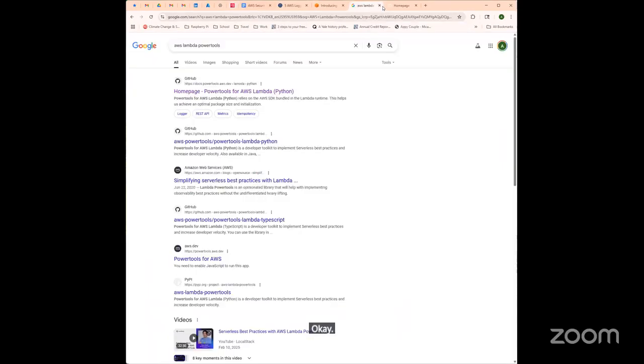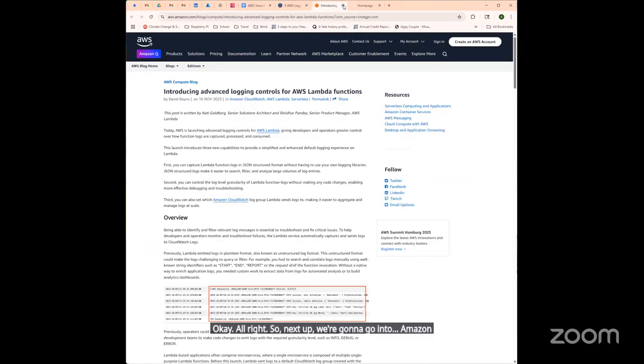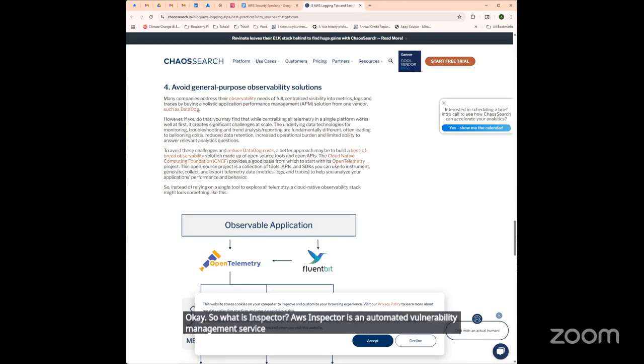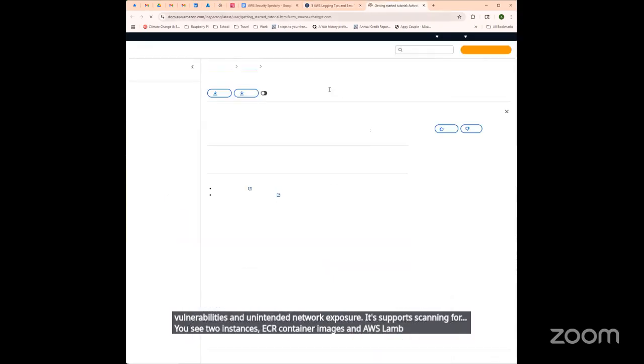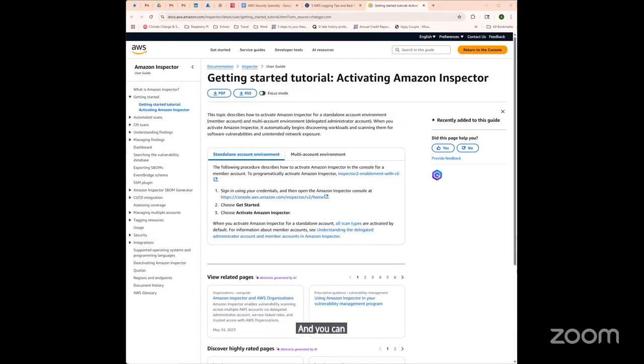All right. So next up, we're going to go into Amazon Inspector. Okay. So what is Inspector? AWS Inspector is an automated vulnerability management service that continuously scans your AWS workloads for software vulnerabilities and unintended network exposure. It supports scanning for EC2 instances, ECR container images, and AWS Lambda functions. Let me give you some documentation you can look at here, and you can get set up for this, right?